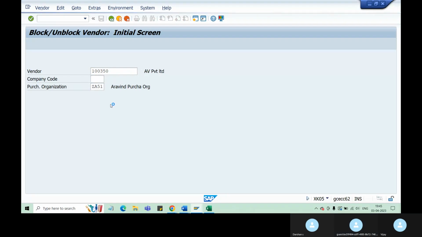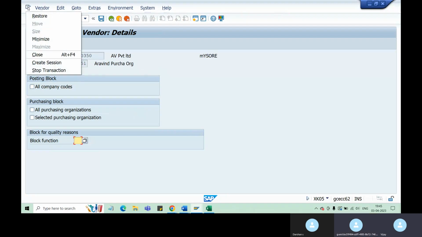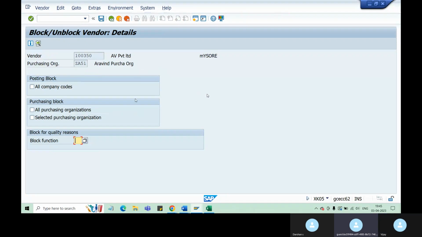Let it take time. Parallelly, I will be explaining one more step here. If you want to stop this particular transaction, go here at the top. I already told you that at the beginning itself. See here, you told XK05, but where it is blocked, all are unchecked. So we have to select again. No, if you select again, it will be blocked.